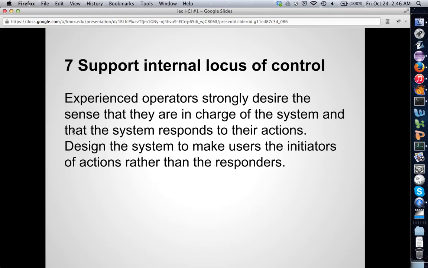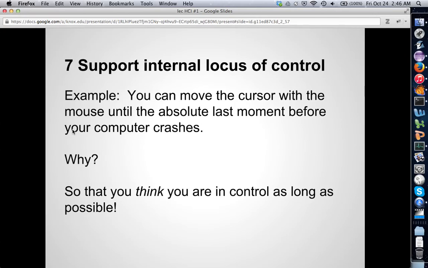Operators of these systems want to feel that they're in command, even if they might not actually be in command. There's a really famous example of this. Have you ever noticed that up until the absolute last moment before your computer crashes, if you move the mouse around, the cursor will move around the screen? I can always move the cursor no matter what's happening, even if the machine's about to crash. Why is that? Well, that's so that you think you're in control as long as possible.